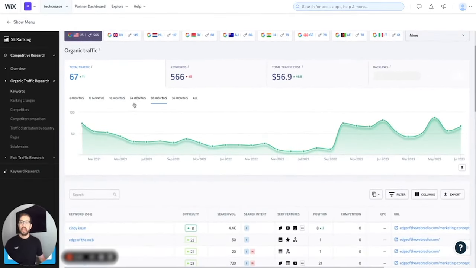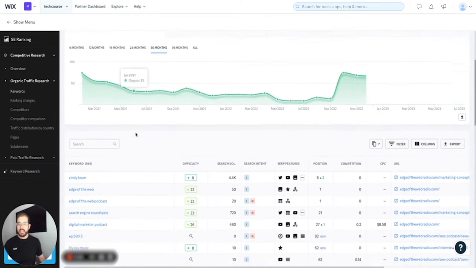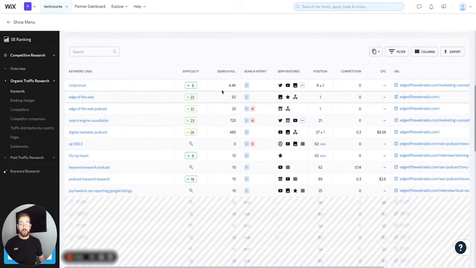Here I can see their total traffic again, the number of keywords again, and I could see the actual keywords that they're ranking for. In this case, for example, here I could see they're ranking for Edge of the Web Podcast, and they're actually ranking number 1, and that's got a search volume of 20. Now that makes good sense because that's the name of their podcast.